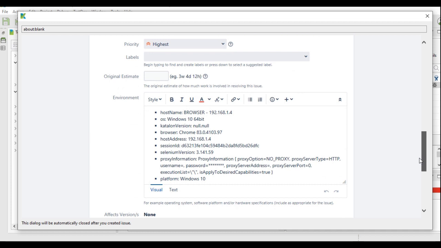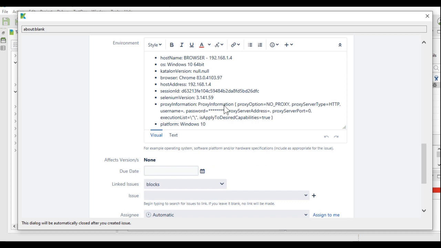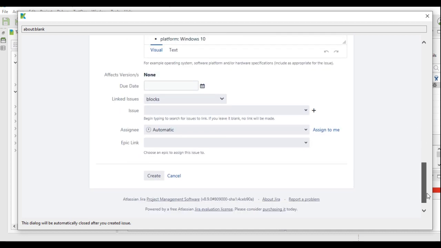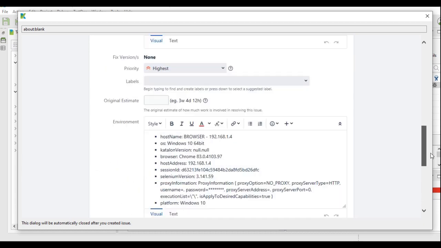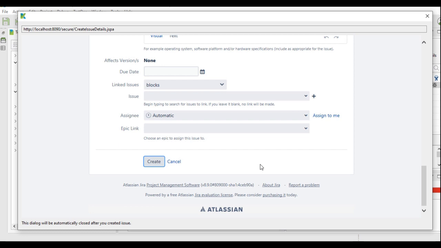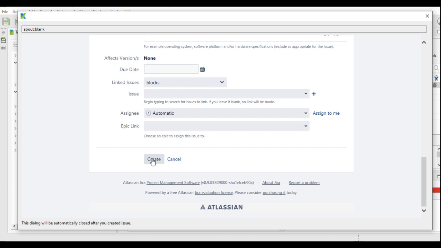It also attaches the snapshot or the details, the environment details shown over here. It comes automatically and it also attaches the snapshot. I have not added anything to add the snapshot. That's why it is not attached for now, but it gets attached. All the things are readily available. We need not do anything. Once you click on the create button, this dialog will automatically close. This information is also given over here that this dialog will be automatically closed after you created the issue. Once you click create, it will automatically close.